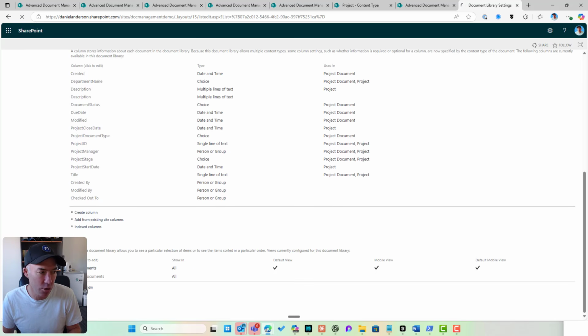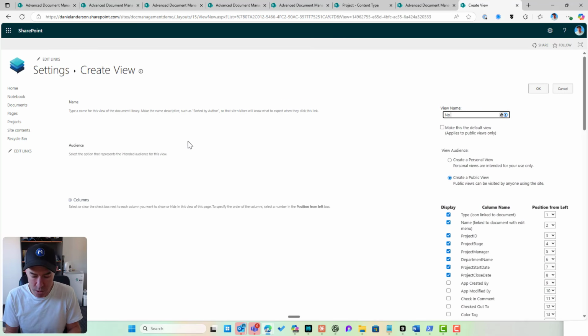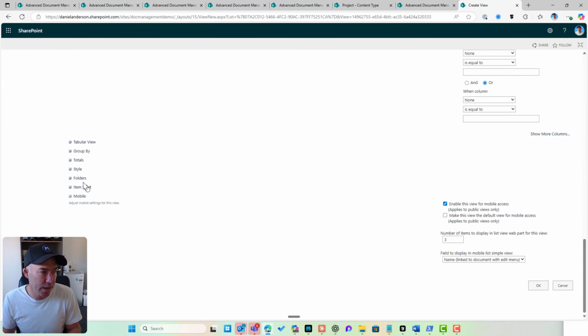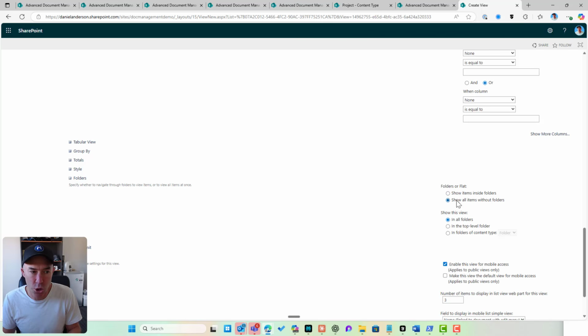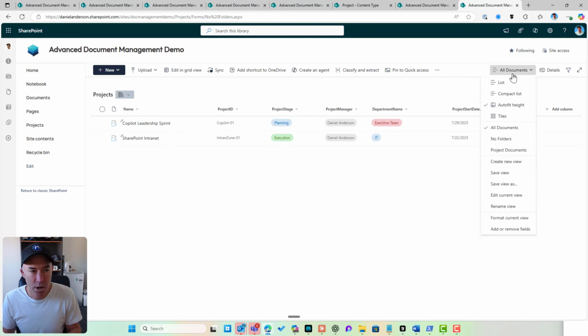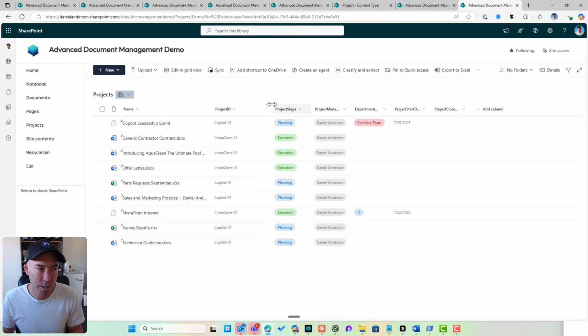So I'm going to create a new view from the library settings. I'm going to clone the all documents view, but there's going to be a difference. I'm going to just call this one no folders. And I am going to scroll down here to folders, and I'm going to choose show all items without folders. Okay. And I'll go okay. Then if I go over to no folders, you'll notice that the files appear now, as well as the document sets.